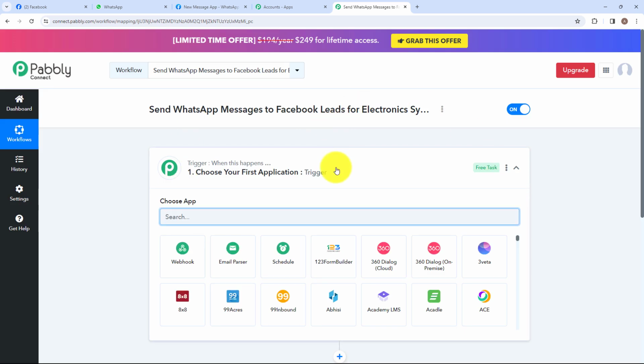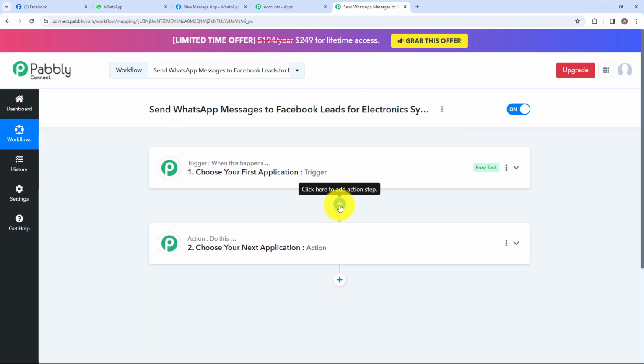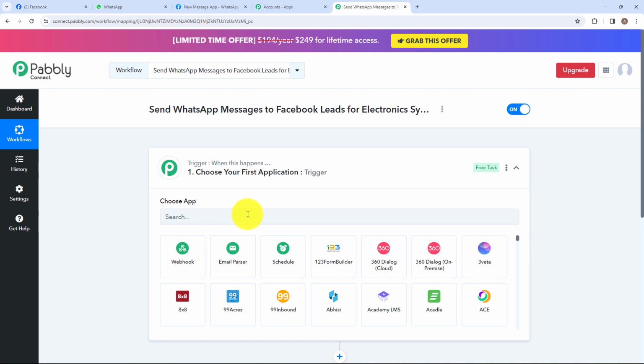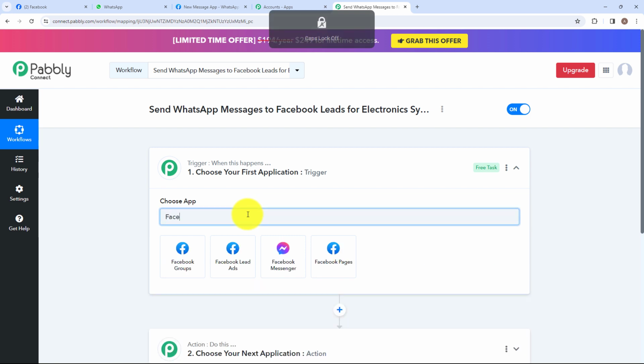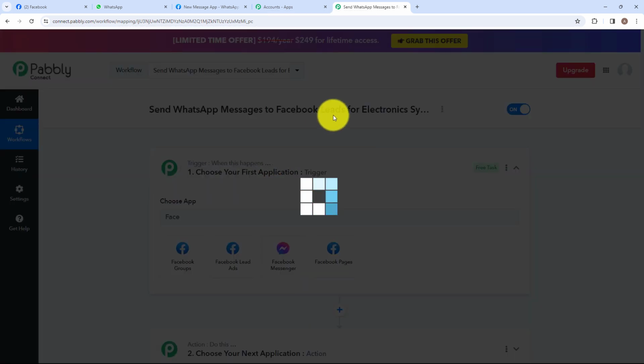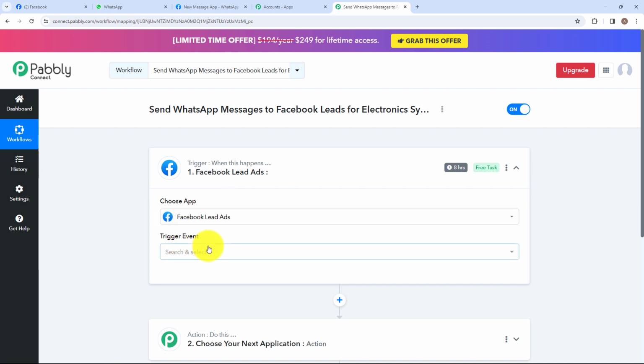So as I do that, here we have reached another window which has got us two extremely important events. First is trigger and second is action. Trigger is when this happens and action is do this. Basically, action here is the response of a trigger application. Now my trigger application is going to be Facebook lead ads. Let's click on this. And now we need to select our trigger event. This is the event which will make your workflow start.